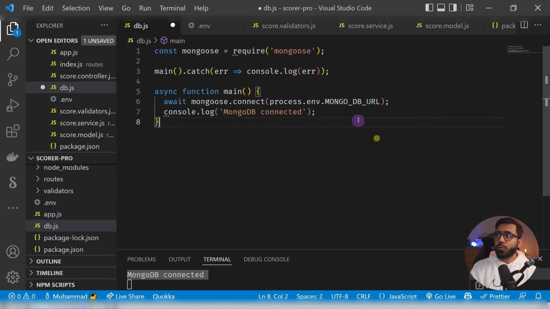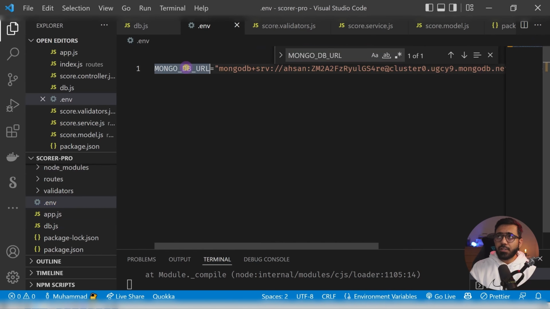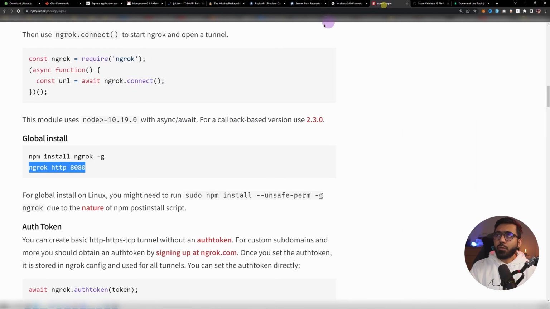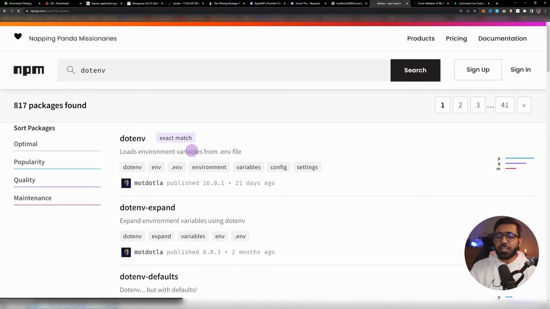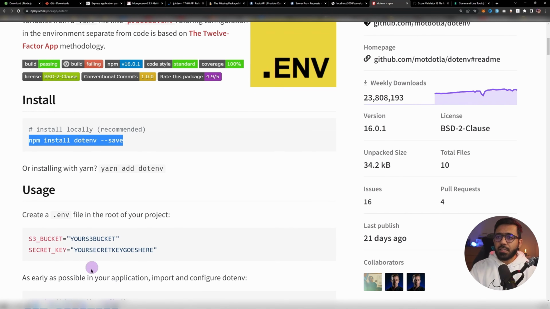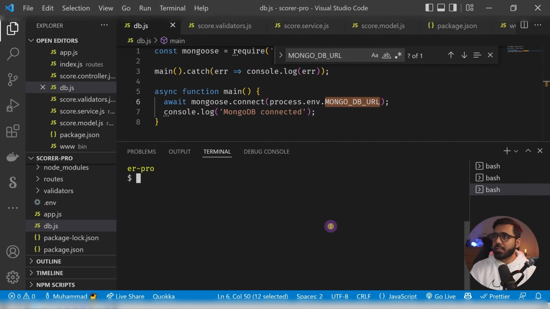Now this is going to retrieve the value of this variable from the env file just like this. But for this, we need a package, and this package is called dotenv. So if you go to npm again and search dotenv, you will find the package and you can see the documentation from it. But essentially what we just need to do is to install this package just like this. So I'm going to go to my terminal and I'm going to just say npm install dotenv.